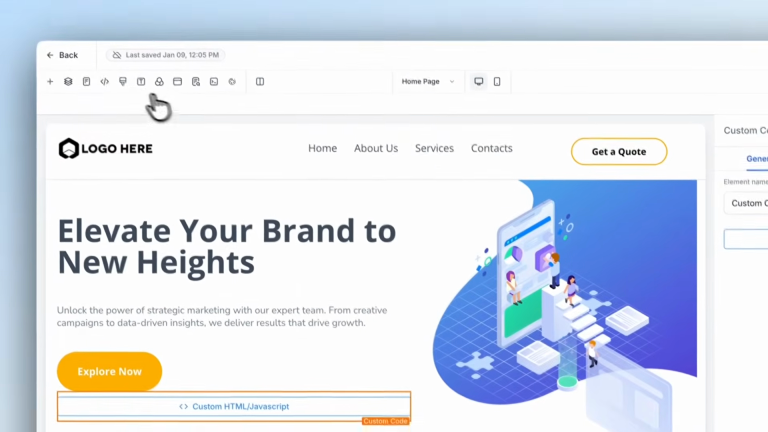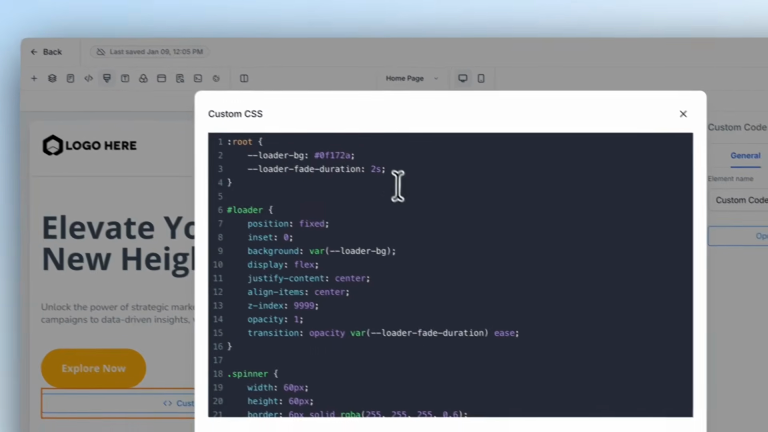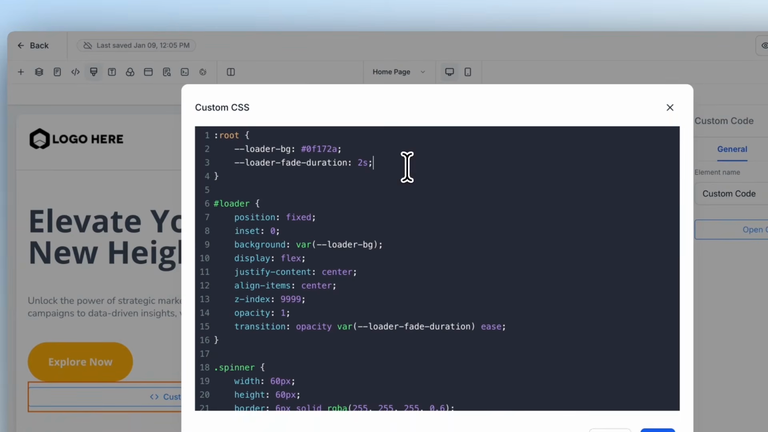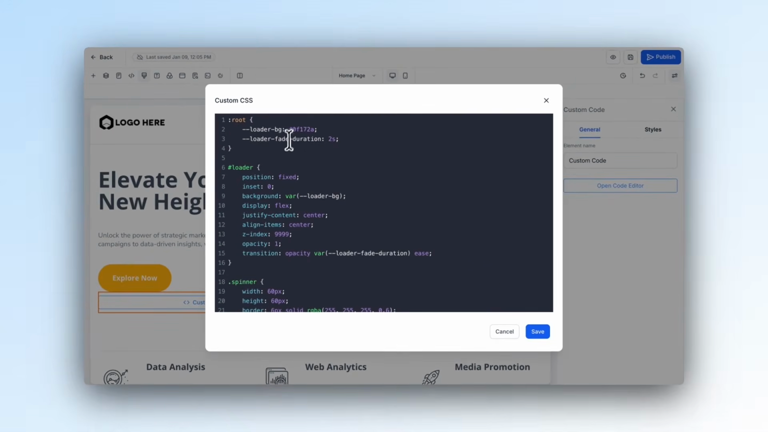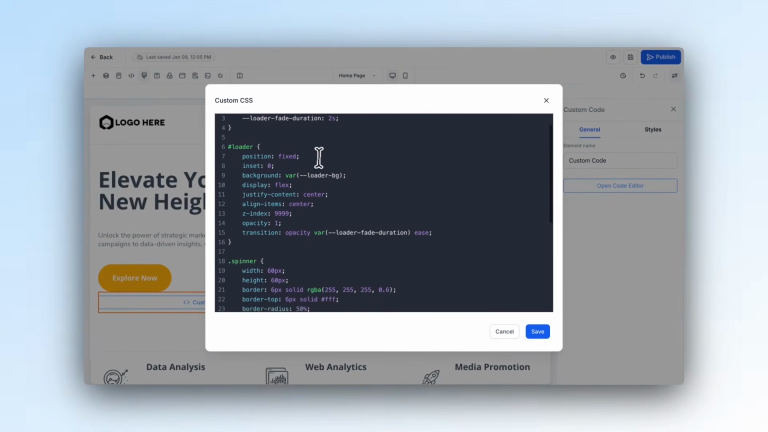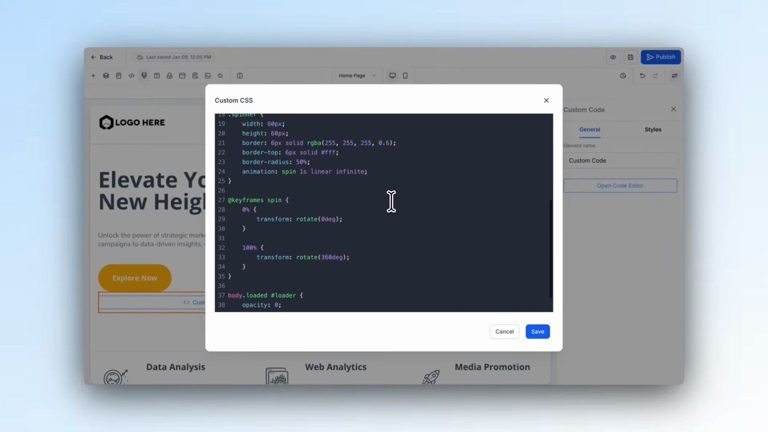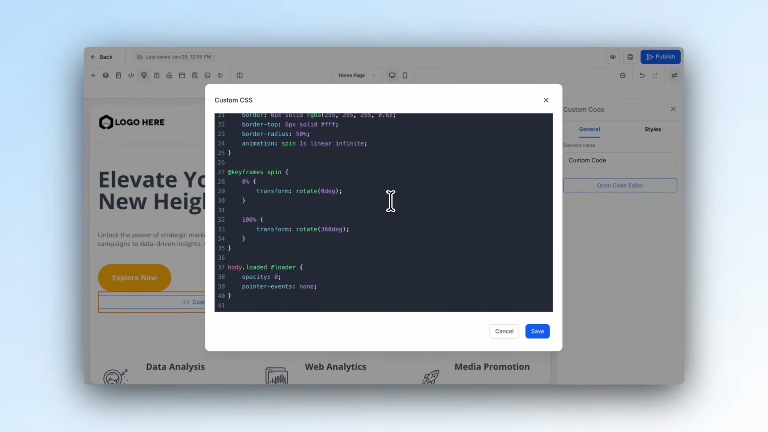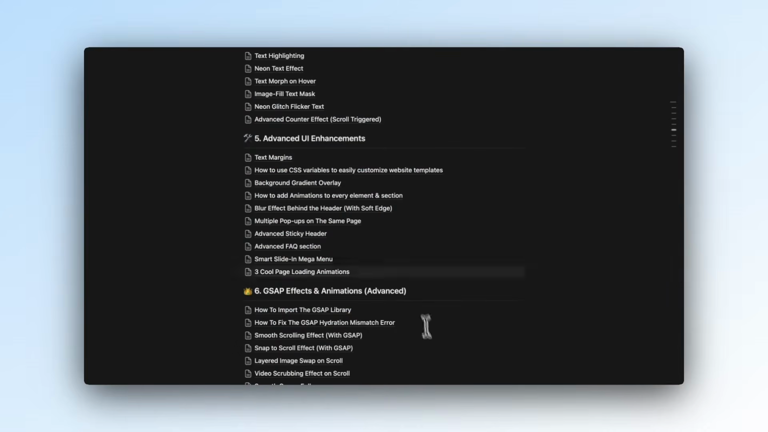Click save, and then the custom CSS, quite big as well, with much fewer variables. We just have the fade duration, and that's it. And of course the overlay background. Then you have all the classes. Again, pause the video and copy, or get the code from my Notion doc, this tutorial right here.